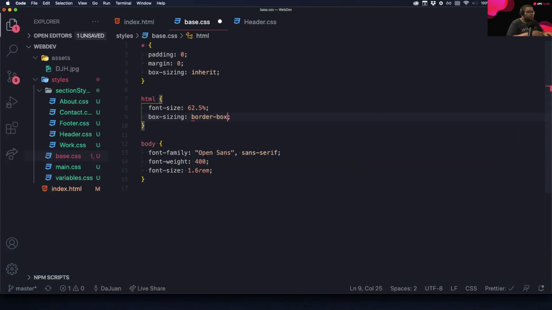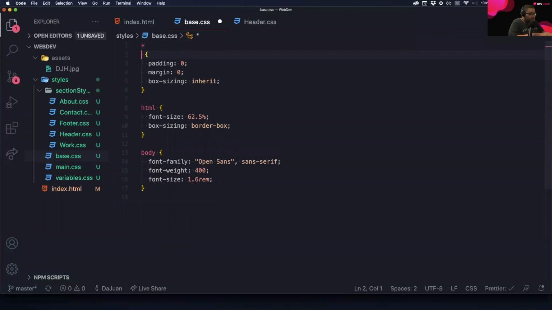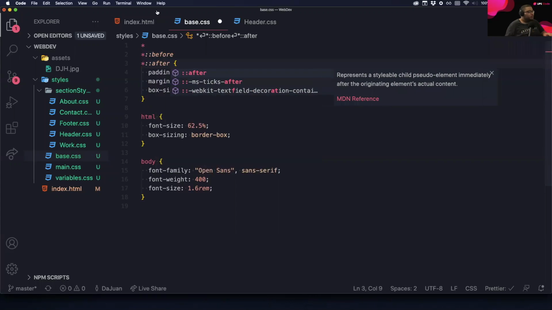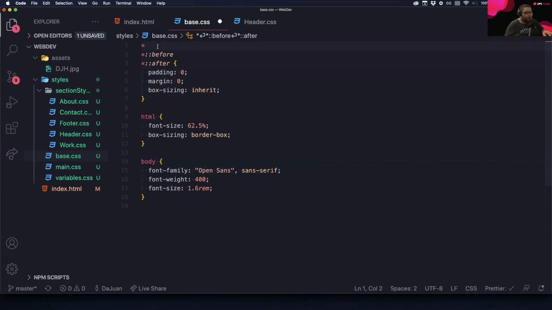Box sizing border box. All right. And then what I can do is to make sure that it affects all elements. I don't have to do just the universal selector, but I can also include pseudo elements like before and after. So before and after target, well, not the elements before it, but the space before it and the space afterwards.